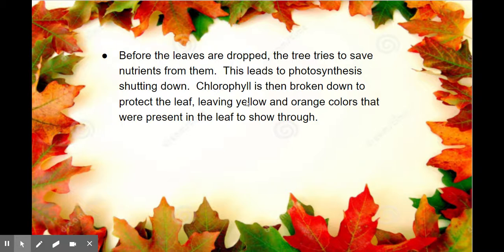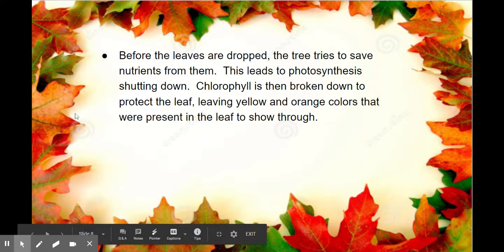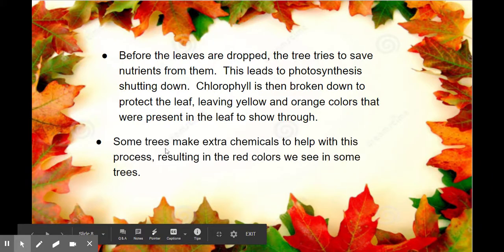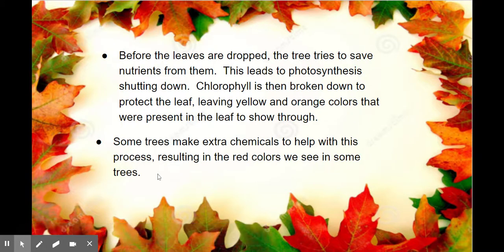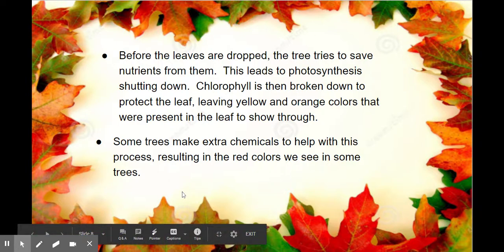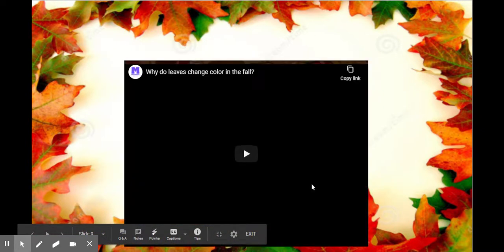And so the chlorophyll actually gets broken down and reabsorbed. The parts of that get reabsorbed, and that leaves the yellow and orange colors behind. The yellows and oranges are called carotenoids, and they also help with photosynthesis, and they're usually covered up by the green chlorophyll. Some trees actually make extra chemicals to help with this process, and those would be the red colors that we see. So the trees are trying to reclaim the raw materials from the leaves before the leaves have to fall for the winter.